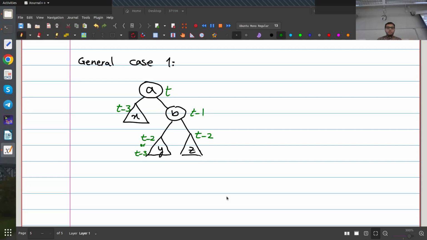And remember, my sort algorithm would just print all of the items in this tree in sorted order. And that was basically using an in-order traversal of the tree. So I always print the left, then I print the current node, then I print the right. So if I print this in sorted order, what would I get? I would get X, A, Y, B, Z, right? And by X, I mean everything that is there in X in sorted order.